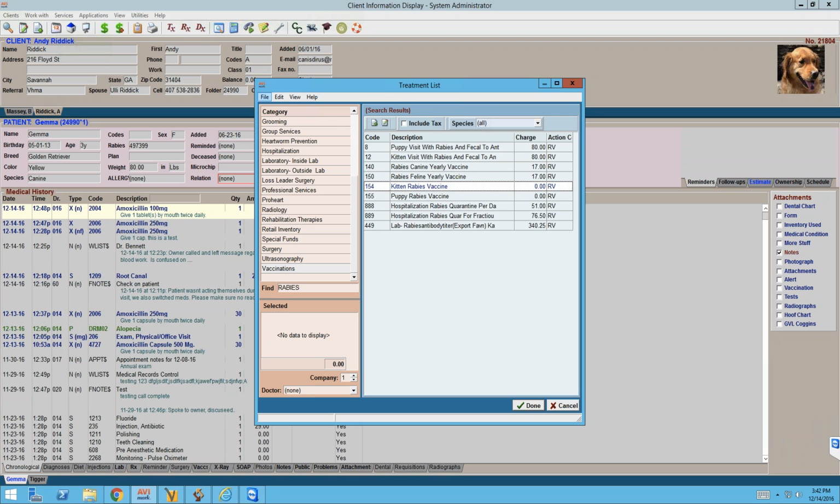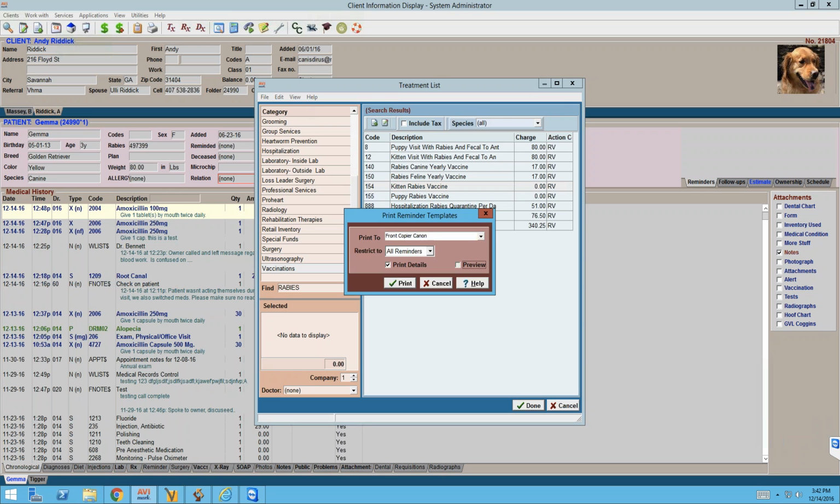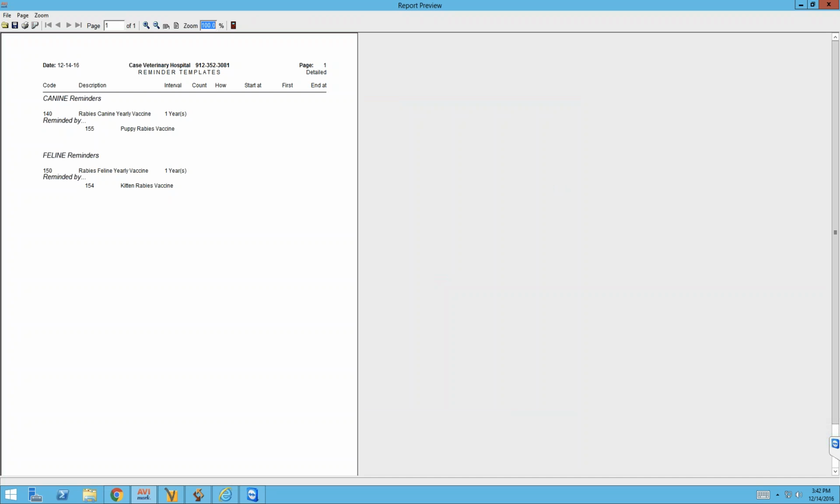So now to look at your reminder templates, you can go to File, Print, and then Reminder Templates. This is going to show you guys everything you have reminders for. Okay. You have a reminder on code 140 and 150, but now these are reminded by. So code 154 is reminding as if it is code 150. Okay. And code 155 is reminding as if it is code 140.